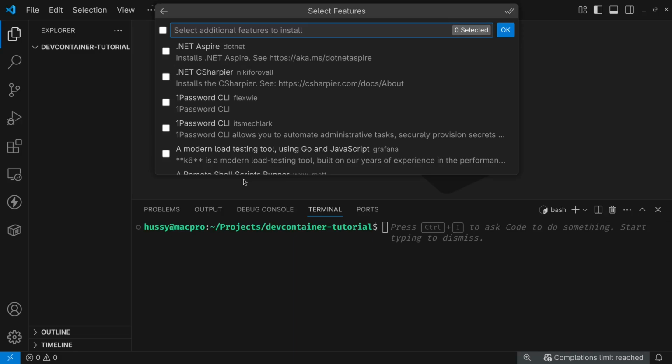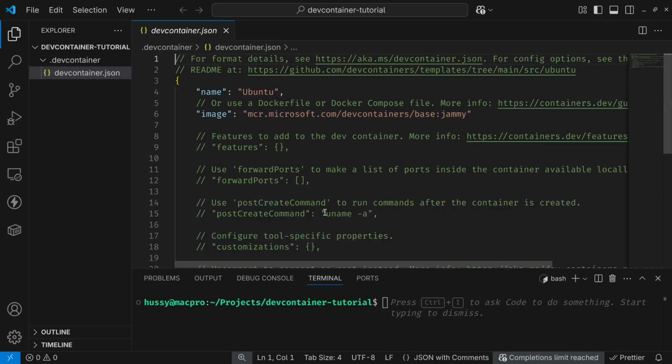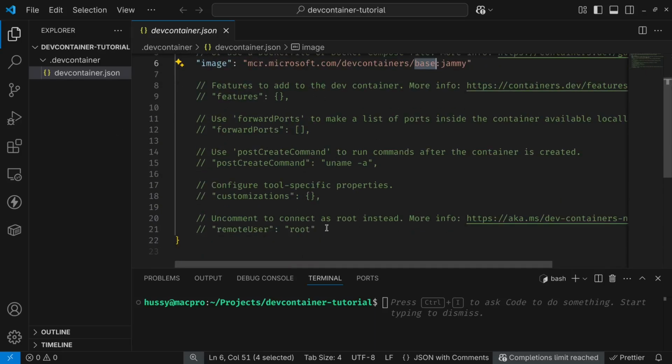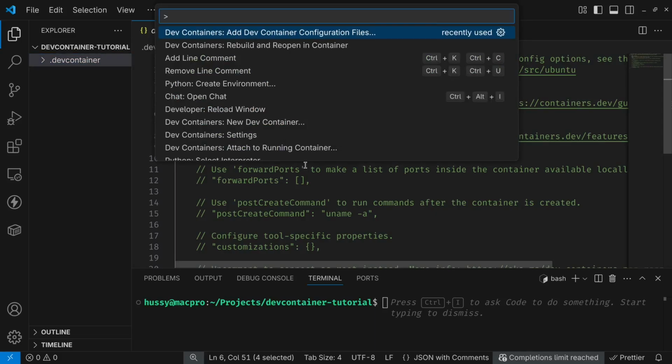If you want, you can also get additional features, but I don't want additional features. We can look at features later on in this video. To skip, press OK. Press OK again. And let's wait. Okay, so VS Code has now built our dev container. So as you can see in the image, we have an Ubuntu base as an image, and then there are other properties that we can change. But we'll look at properties later. To open this folder, you can open command palette again and then rebuild and reopen in container.